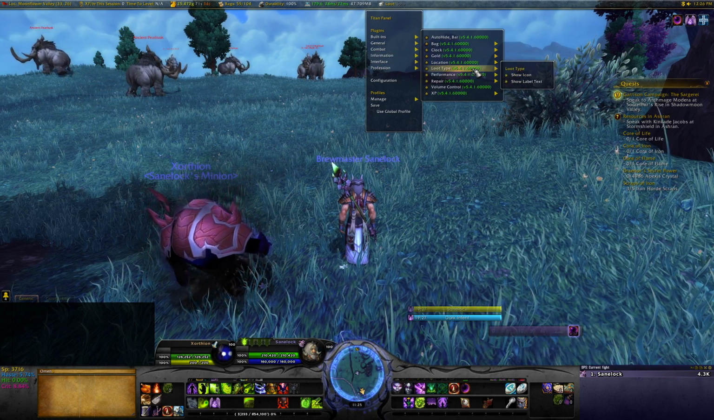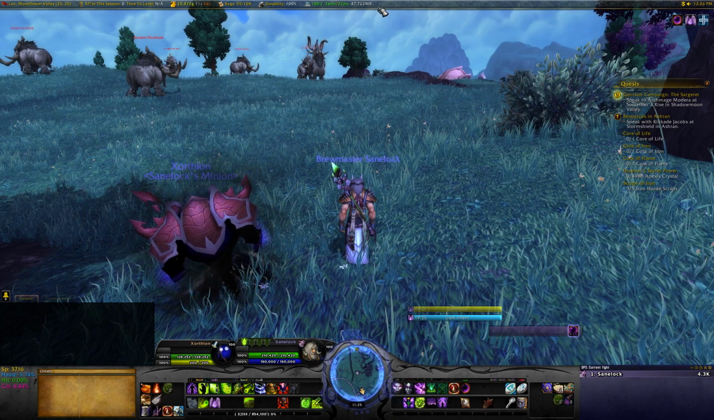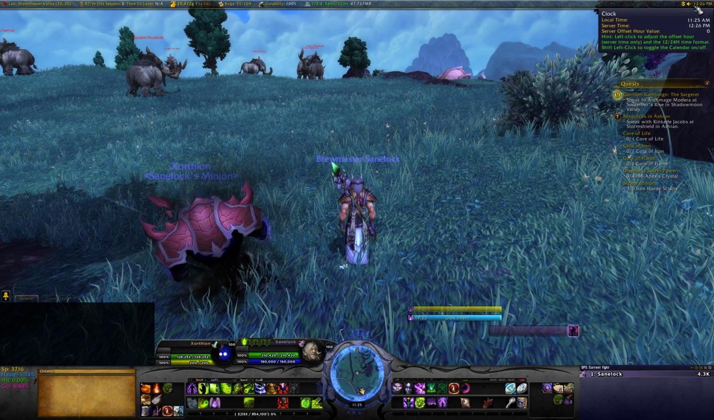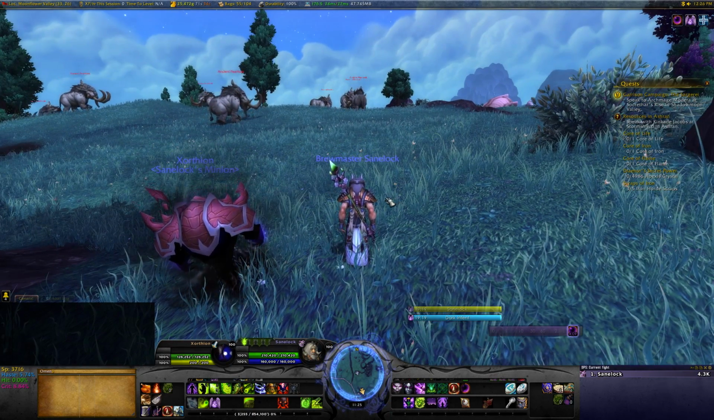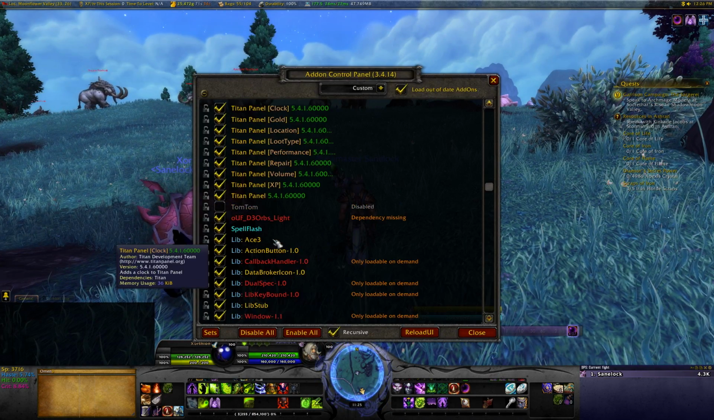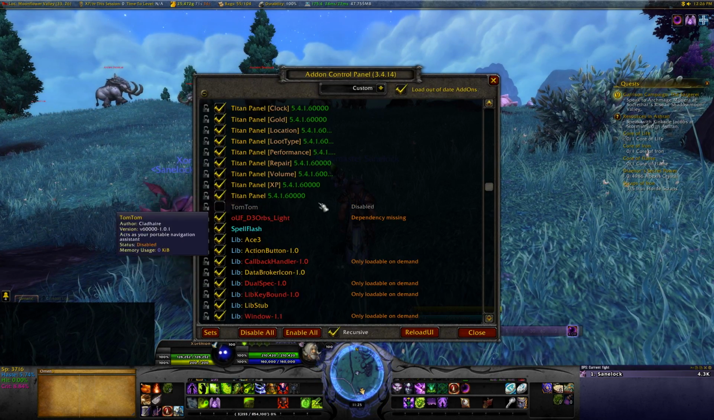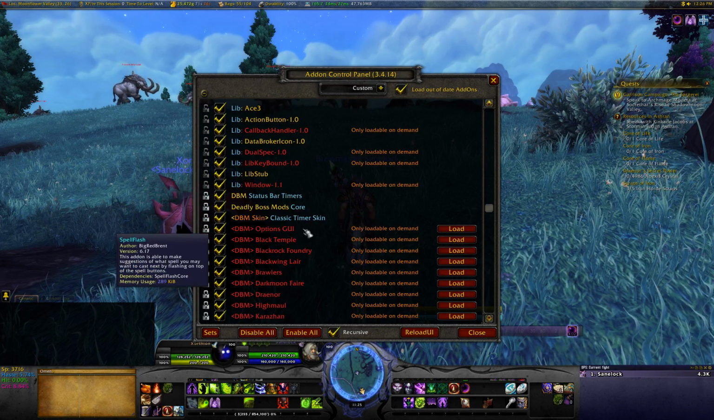I'm going to turn the loot type off now because I don't want it. But yeah, it's just one singular bar, which I think is quite cool. Has a clock up in the corner there as well. Yeah, quite like that bar at the top. And we're quite near the end now, so sorry if it's been so long. SpellFlash again, I don't use it, I don't think it works anymore.